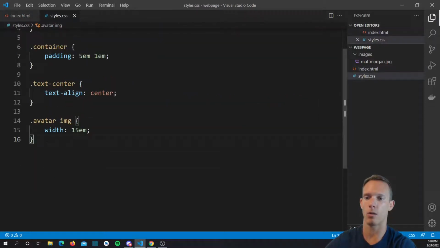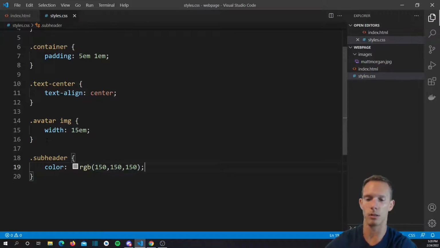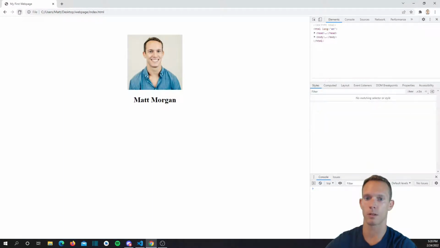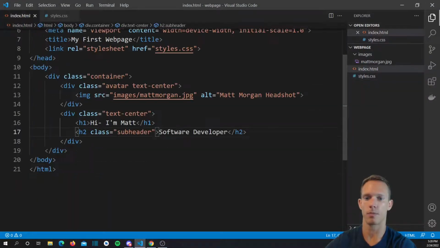And then for this, what we'll say is this is going to be a subheader. And what we can say is that our subheader is going to have a color of, we'll do RGB, and we're going to make it kind of like a gray. So let's see, this should be a nice little gray. Let's see what happens. Hi, I'm Matt. Software developer is my title.